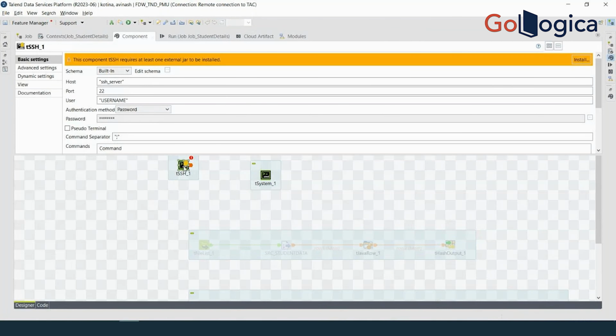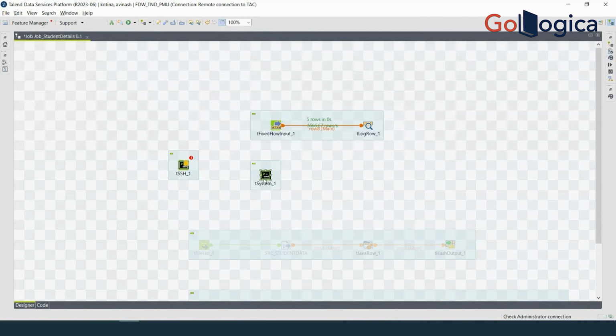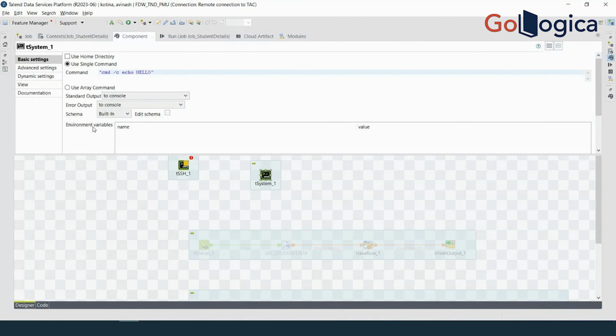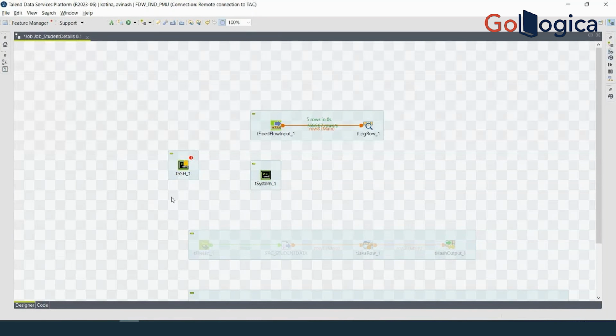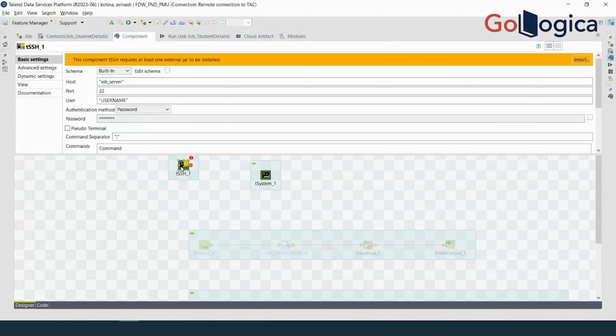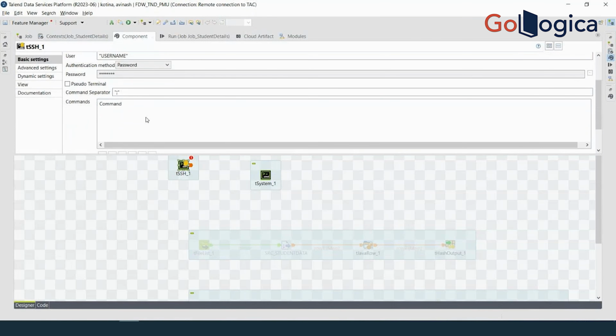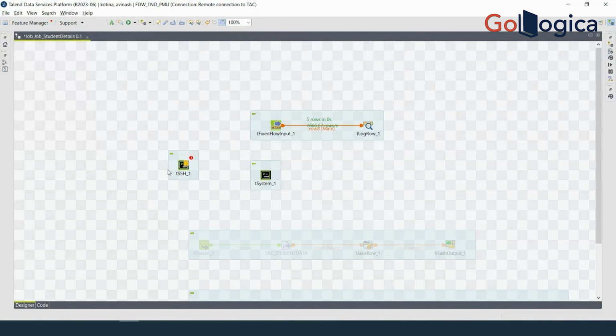Any commands you run using shell, you will use TSystem. It works for Windows and Linux both, but TSSH works only in a Linux environment. You have to give the server, port, user authentication, and the command you want to write. Got it? This is for executing the commands and executing the scripts.